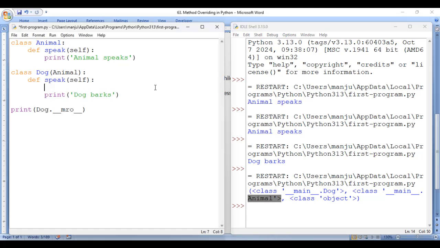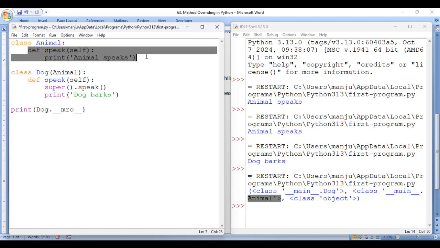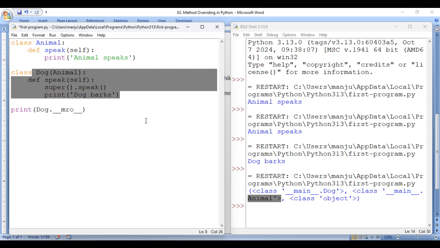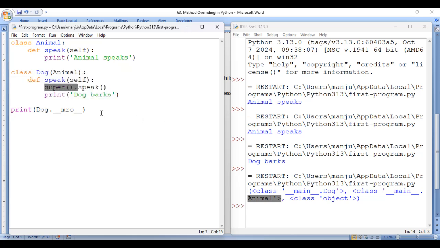So here I say super. Super indicates the next class of the class in the MRO. The next class of Dog in the MRO is Animal. From Animal, I am going to call the speak function like this. We can call the super class methods in the derived class with the help of the super function, guys.